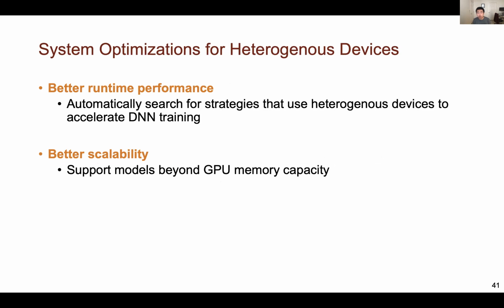The next feature is our system optimizations for heterogeneous devices. These optimizations lead to much better runtime performance and scalability. By automatically searching for strategies that use these heterogeneous devices, we can accelerate DLRM training by parallelizing the computation on different types of devices. This also allows us to support models that are beyond the aggregated GPU memory capacity.